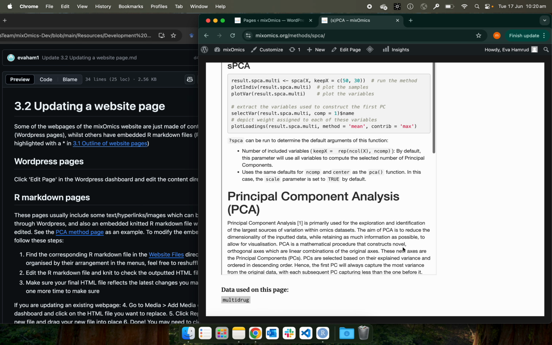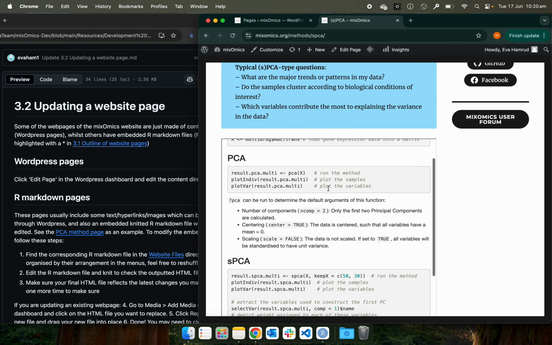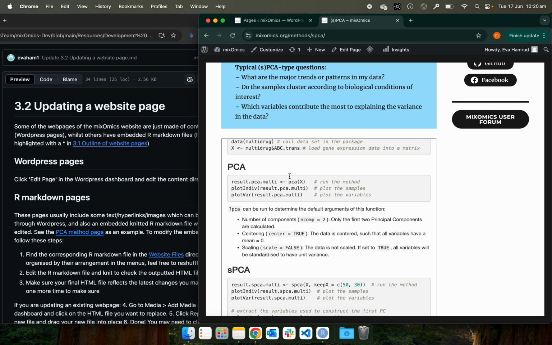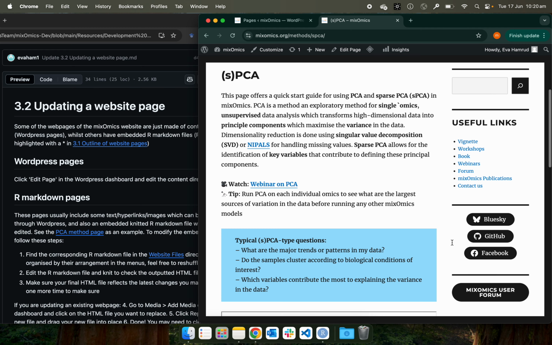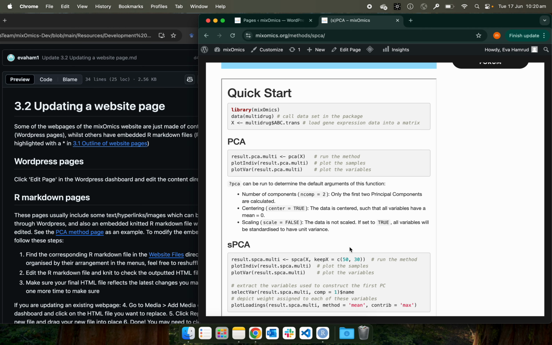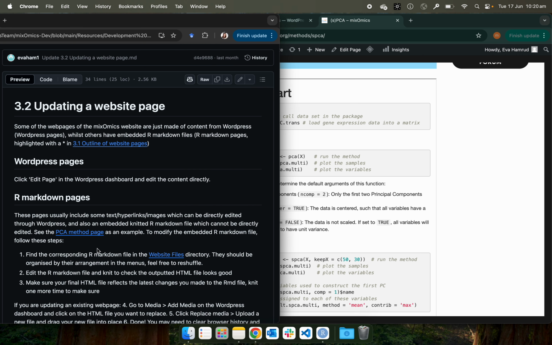So I'm going to show you how, if you want to edit or modify something in this file, how you can propagate that through to the actual website page. So all of the code for these corresponding files is found in this repository, in the Mixomix dev repository, in a folder called website files.